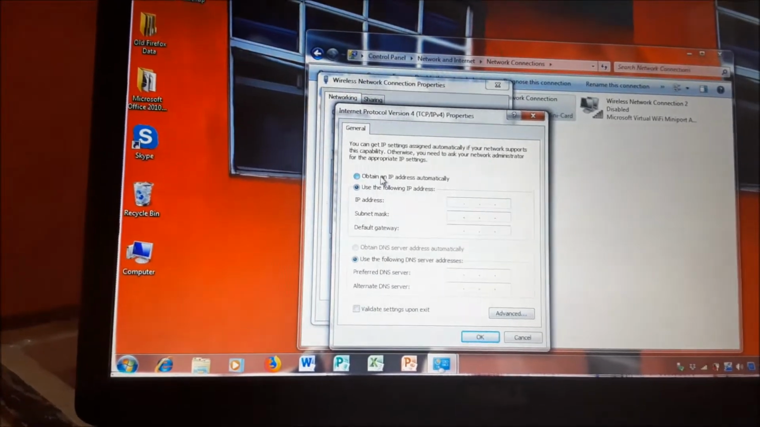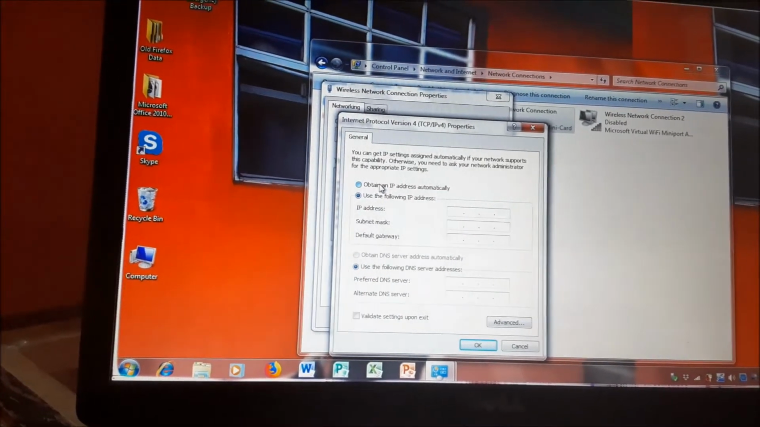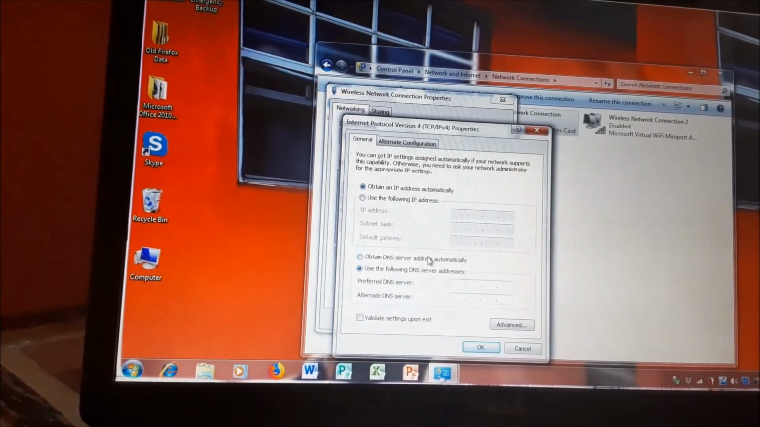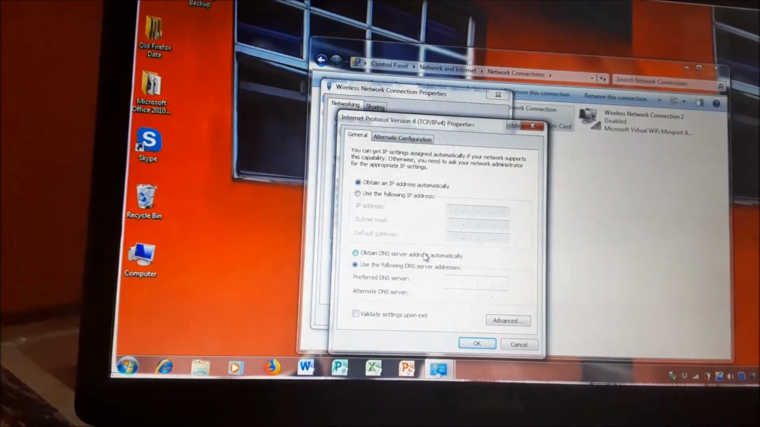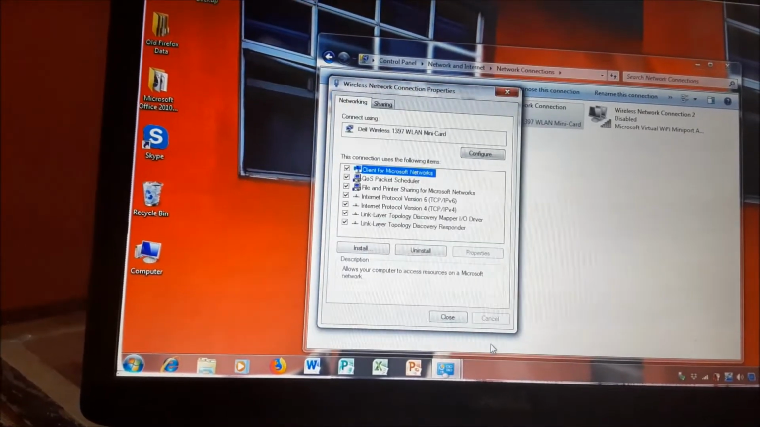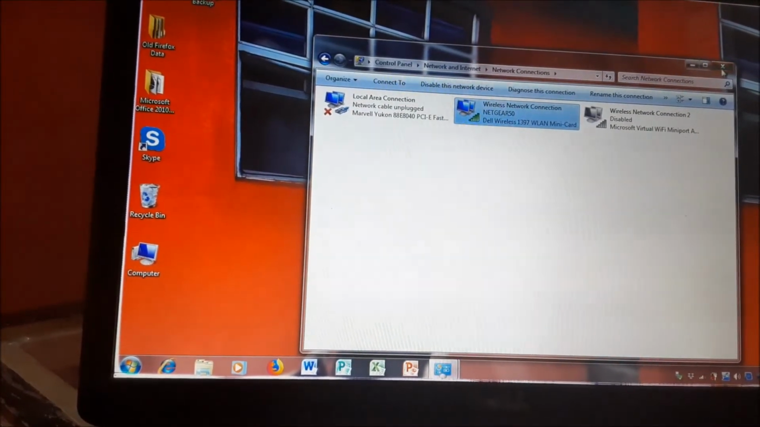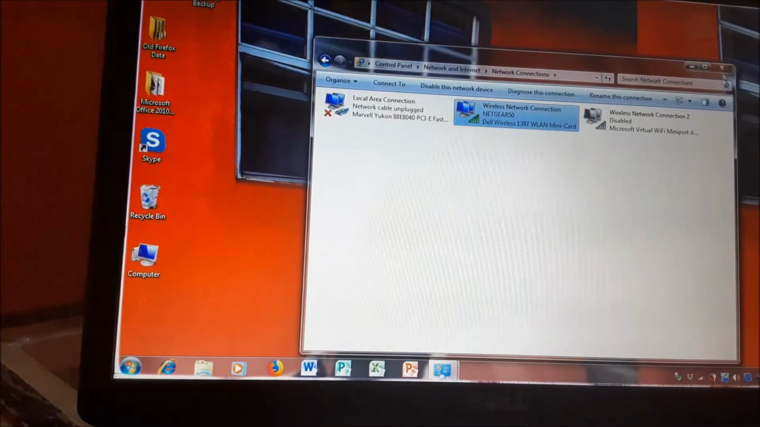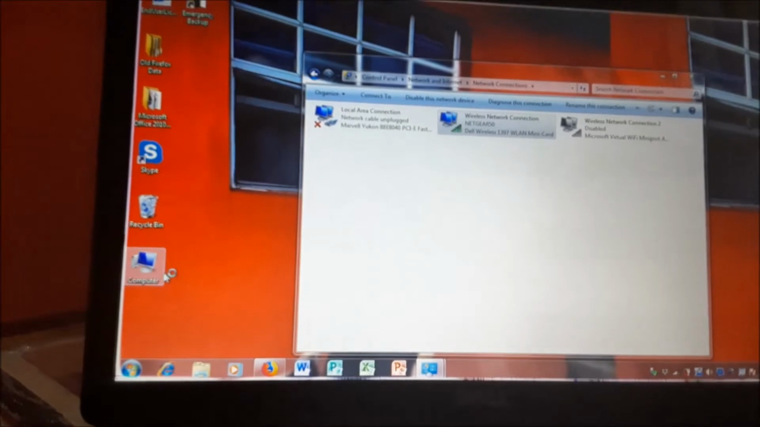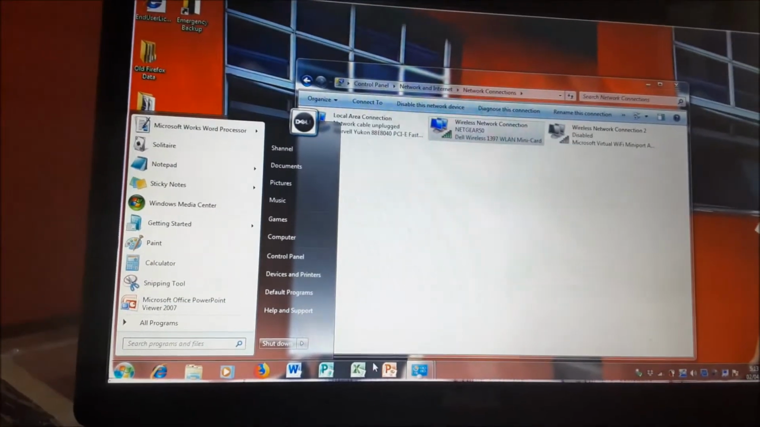You want to ensure that your settings are on obtain an IP address automatically. Then you click obtain DNS server address automatically as well. Then you click enter, you click OK, then you close this. Let's try open the browser to see if we are getting any connection.